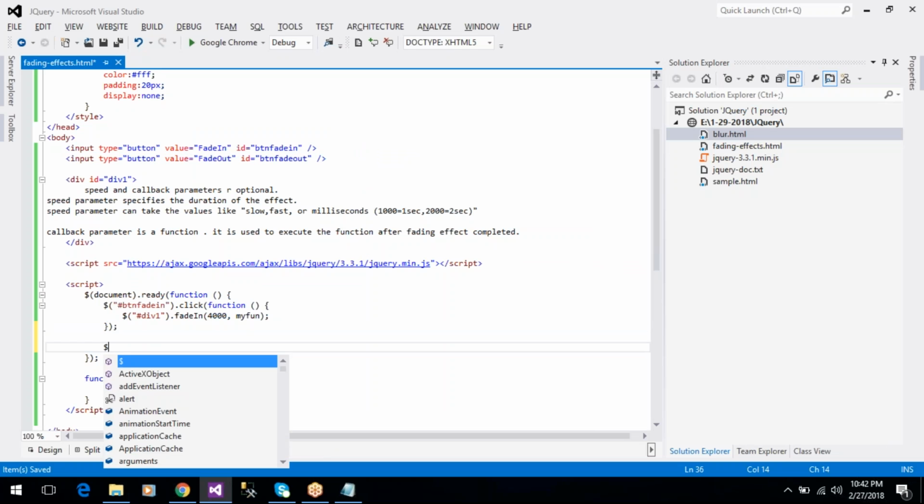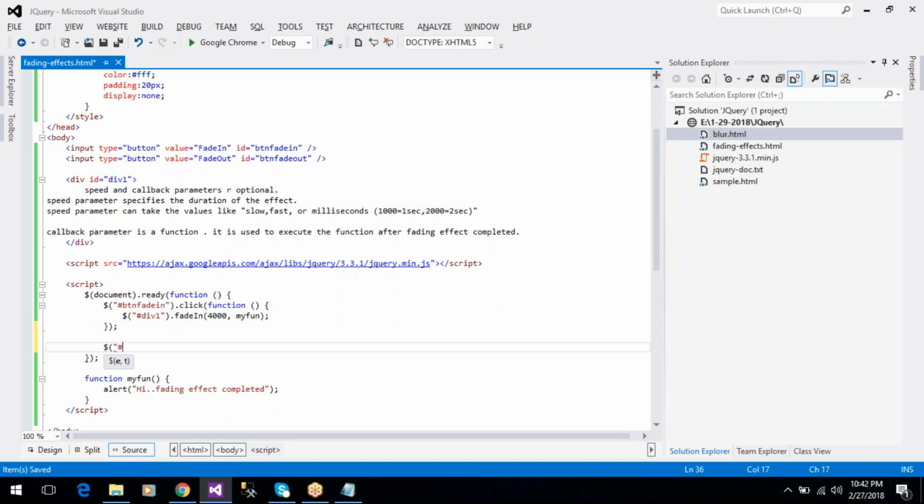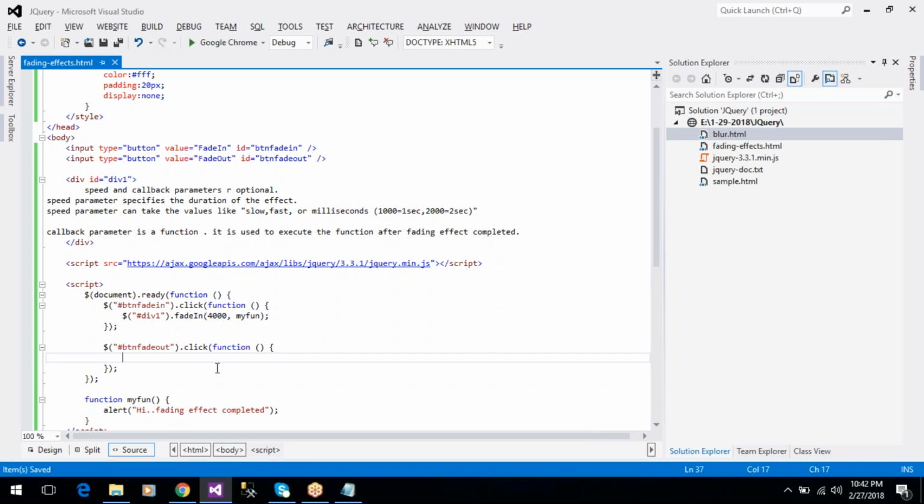So here, hash btnFadeOut dot click. When you click on this button, this function will be executed. This is the event handler, so no need to specify the events in the button declaration. In jQuery, this event handler is attached to the button based on this id. So when you click on the button, this function will execute.